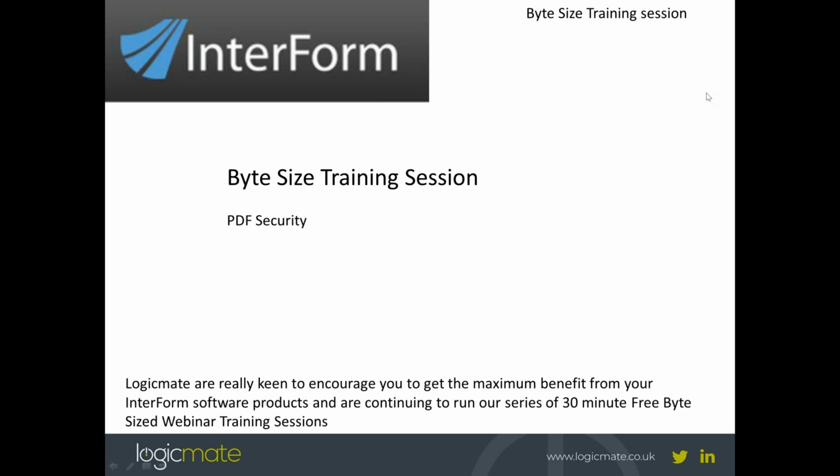The PDF security module is a separate module within InterForm, so it has its own license. It's not part of the classic product, but it gives you these benefits. It gives you the ability to encrypt and add password protection into your PDF documents. So that means that we can create a PDF document for invoicing or for purchase orders or so on, and then you can negotiate with your client, supplier or customer a password so that they know what the password is that is used to open up the documents.